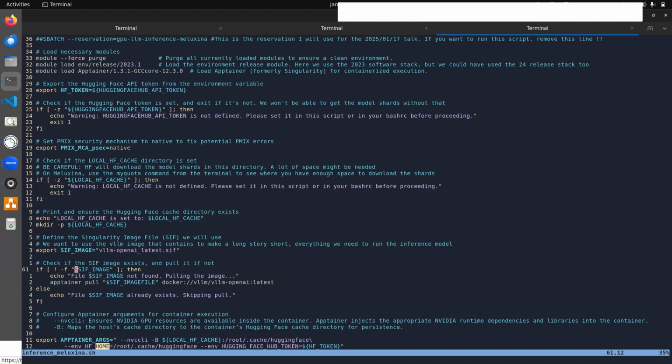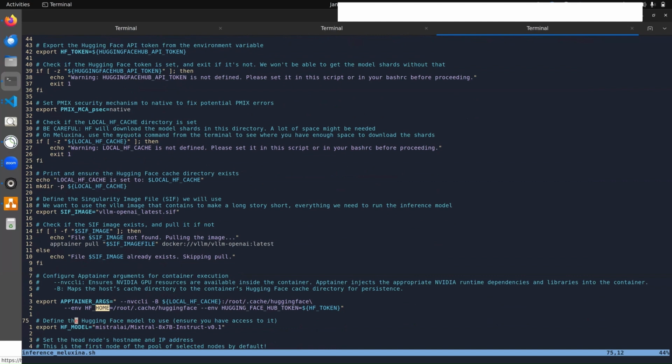In the script that I have provided to you via my GitHub repo, if the SIF image is not found, it is downloaded. You have everything downloaded, such that you just have to run this script and you're good to go.